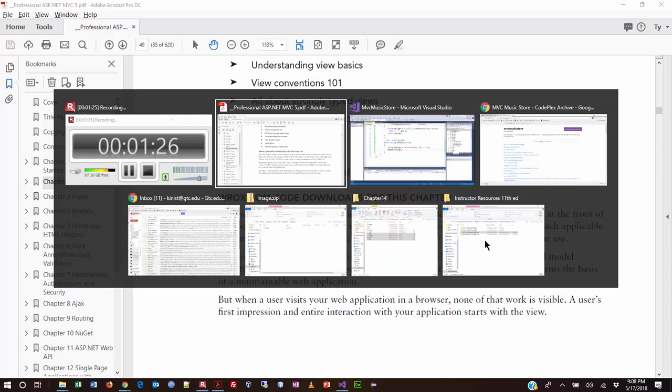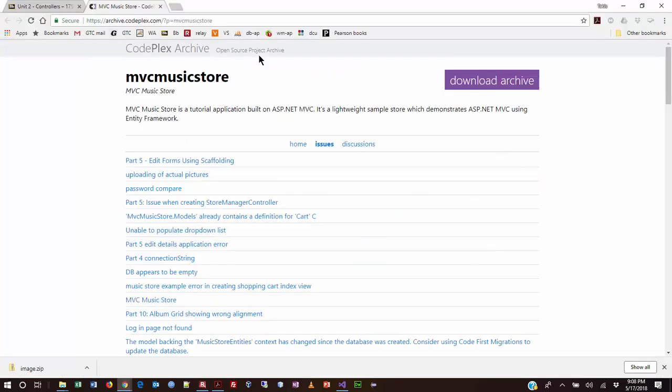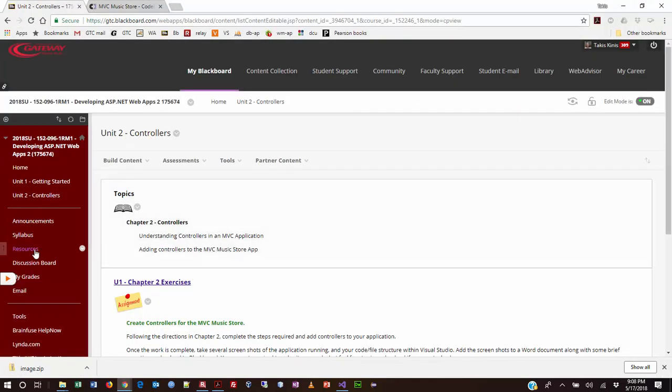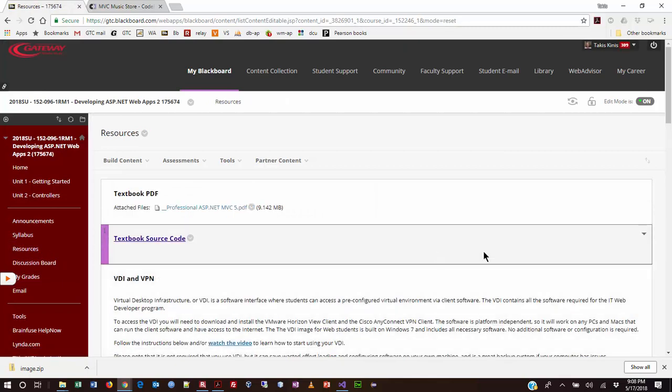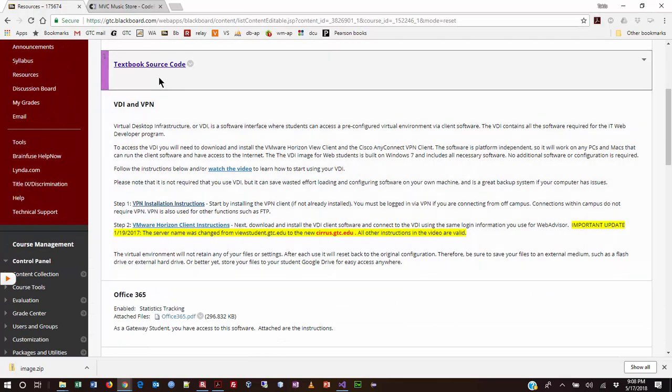And for my students here at Gateway Technical College, I do want to make you aware of the fact that on the resources page, I have included the source code from the author in the form of a download that you can just pull in. So you don't actually have to go to the publisher's website.